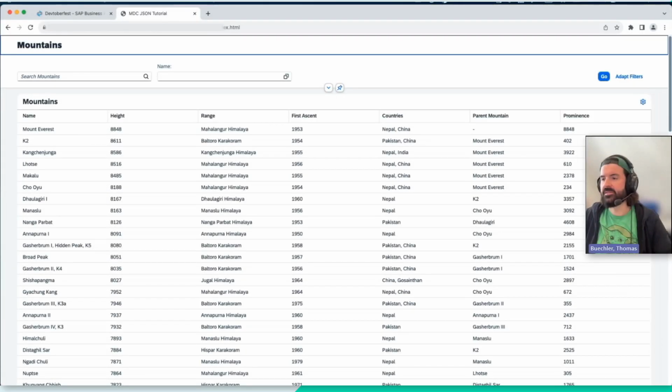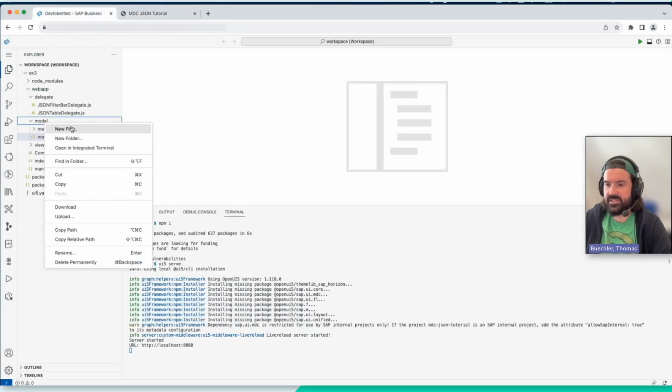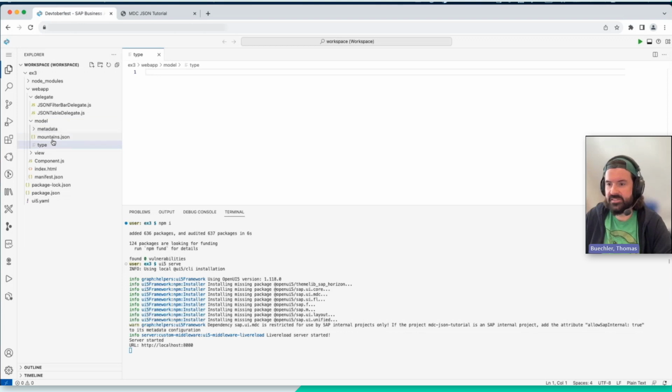Okay, so in this exercise, we will learn how to use the type map feature of our delegates to create a little bit nicer visualization for some of our table's properties. In this case, the height, which, as you might have already noticed, is missing a unit. So we will try to change that by first creating a new type for this.